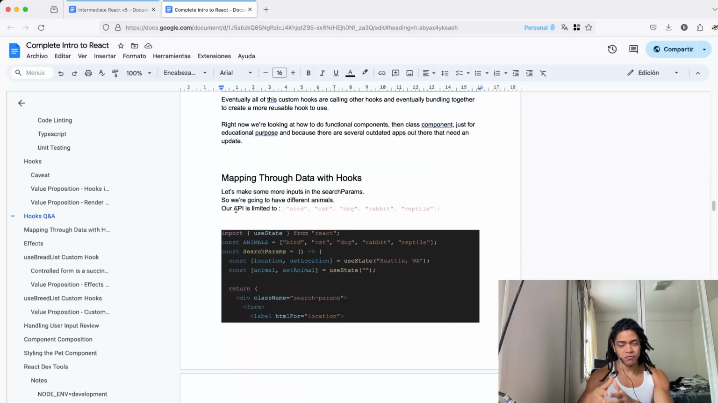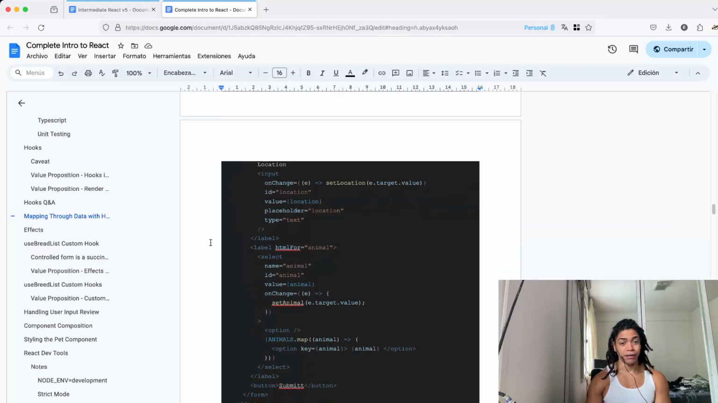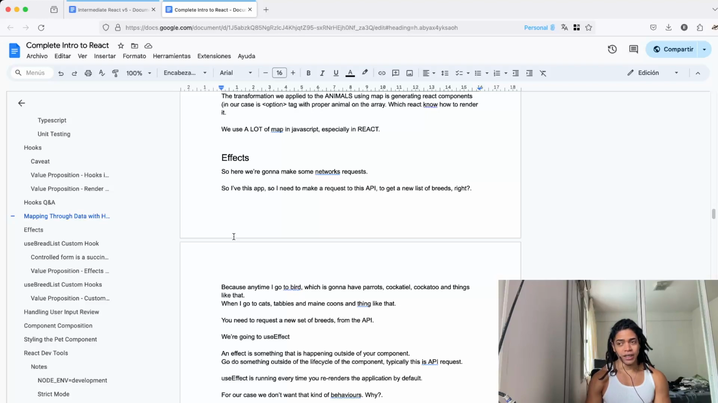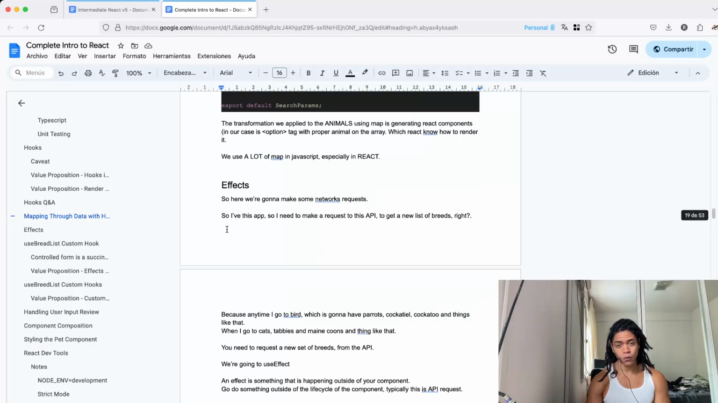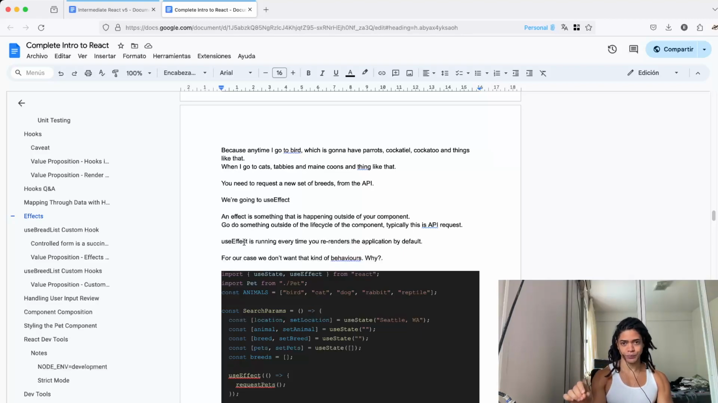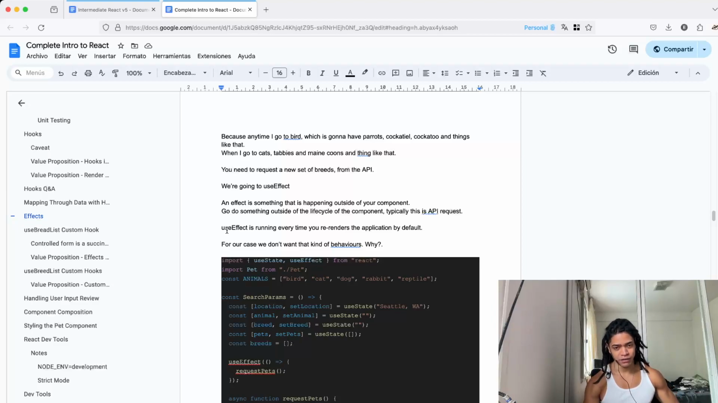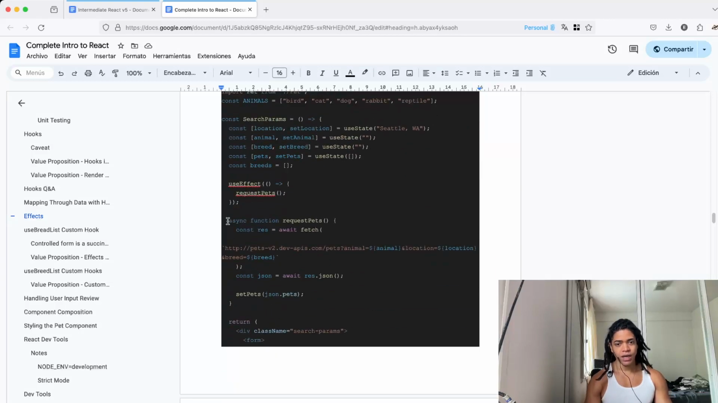So here we look at hooks, mapping through data with hooks, a very important concept that can lead you to a lot of trouble, unnecessary or not, if you don't understand it. Effects are just a way of performing side effects. In other words, it is how you can trigger a re-render when something outside of the render happens. For example, when you fetch data from a server, that's how you can re-render it, or trigger a re-render. And you also have to be careful about when this happens.